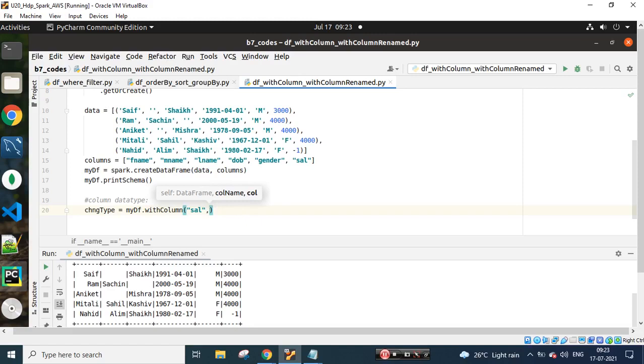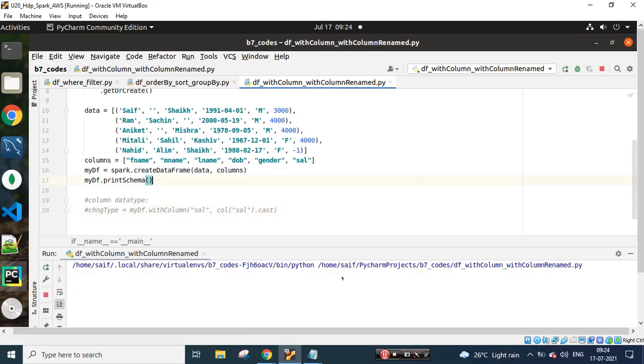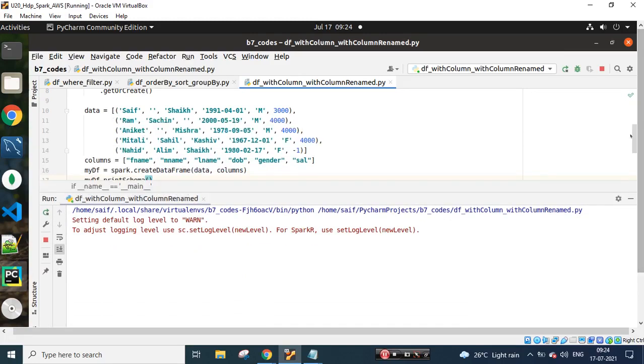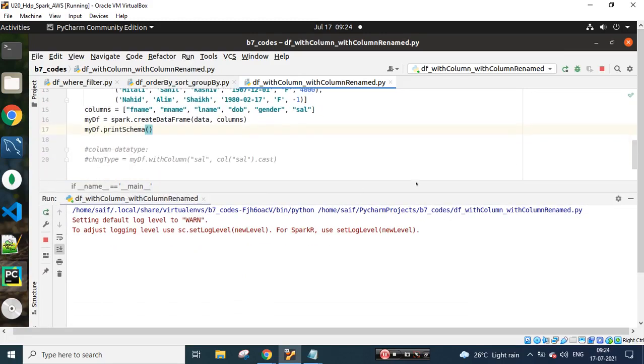Let's write it and I'll explain after the syntax. I'm trying to write col sal over here, and finally I'm trying to cast it. Before that, quickly we'll execute this and see what the earlier column, or earlier column type, looks like. It should be string, but let's reconfirm that before writing the syntax.